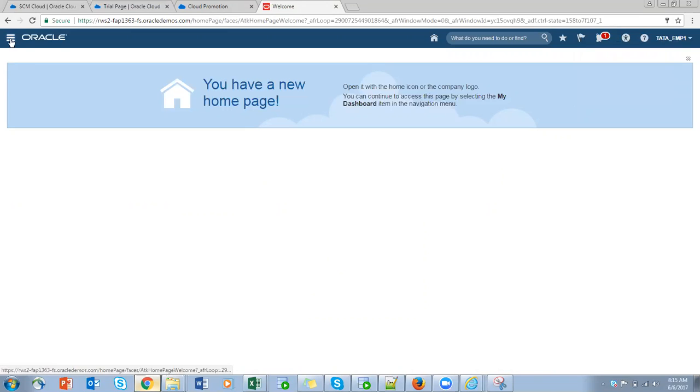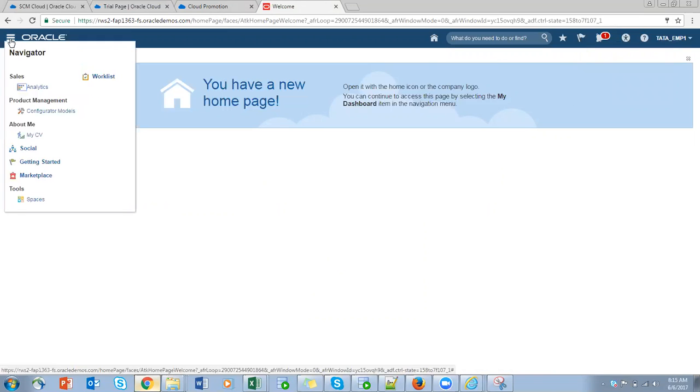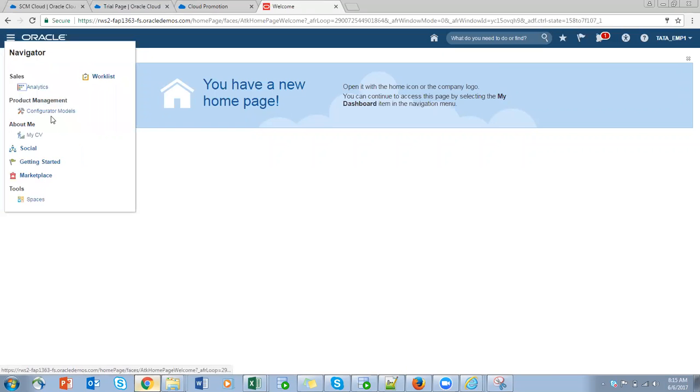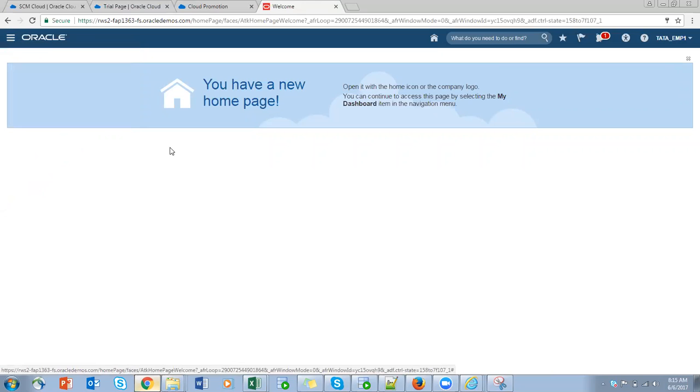So come to the navigator. Generally in R12, in the navigator we can see the responsibilities, right? The modules he has access to. See, if you look here also, he doesn't have any access. He is not having access to warehouse, I mean inventory or procurement. So that means we have to provide access to roles to this user. Let me provide those roles.